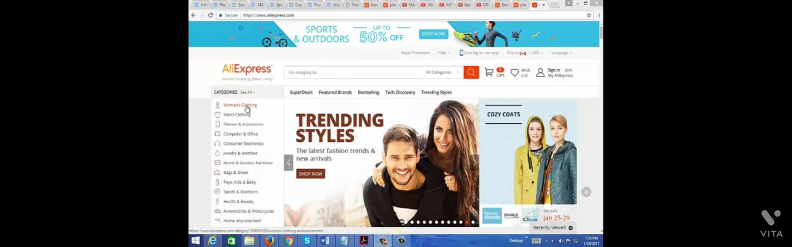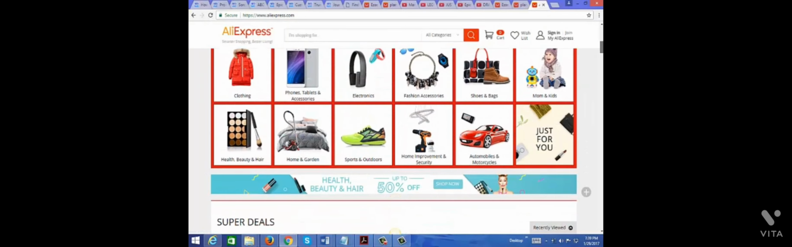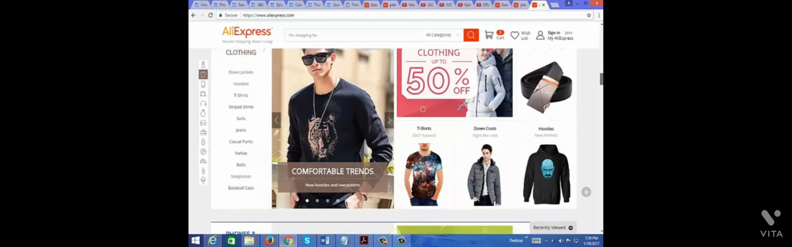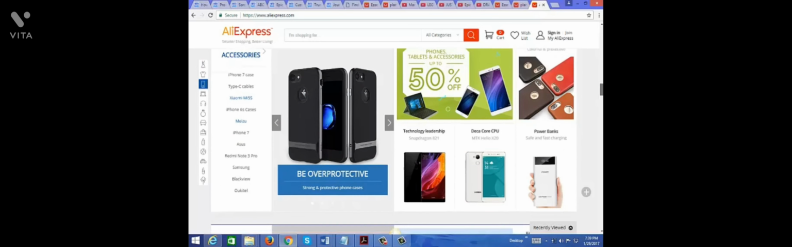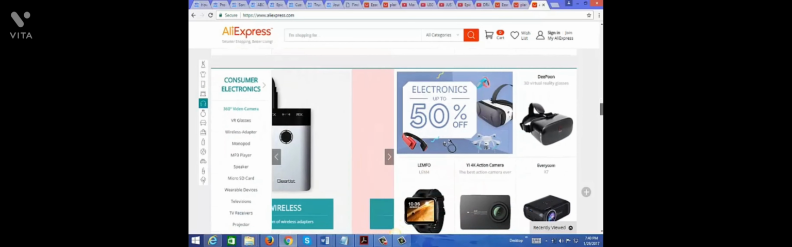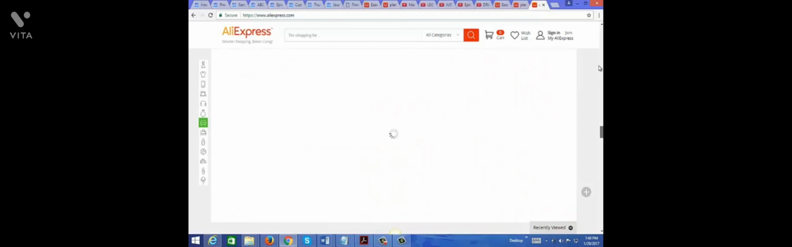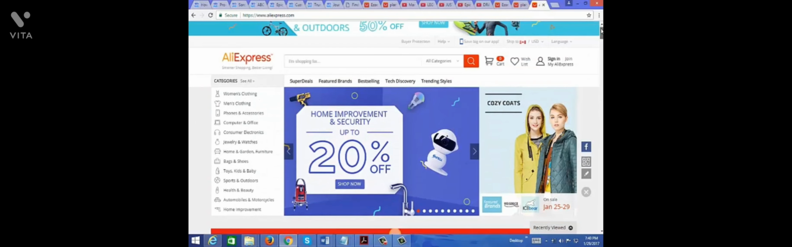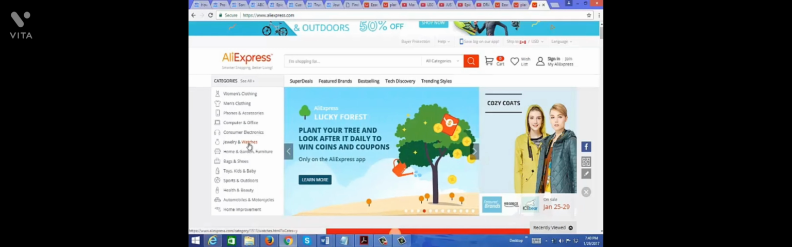Okay, so as you can see here, there's various categories, and you could also scroll down here, and it'll give you a quick glance of each category. So women's clothing, men's clothing, phones and accessories, computers and networking, consumer electronics, and so on. Okay. Now let's just go take a look for an item here, just as an example.